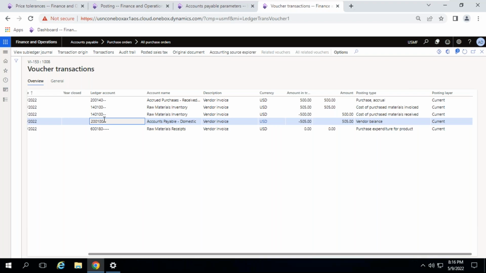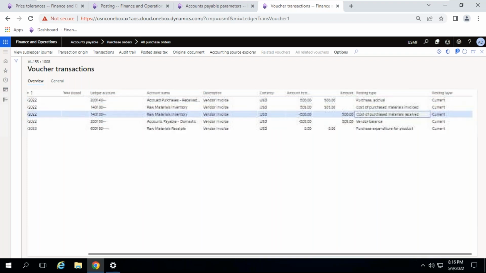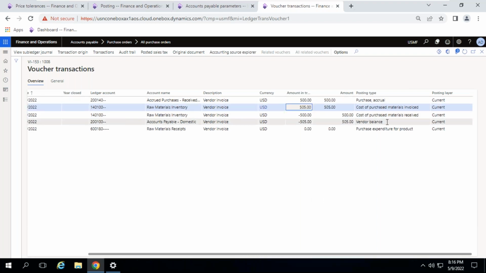But whereas in Dynamics, whatever is there at the time of product receipt will be reversed, and actually the invoice will be posted. Okay, fine. These are the postings. So the design in SAP is completely different from Dynamics.